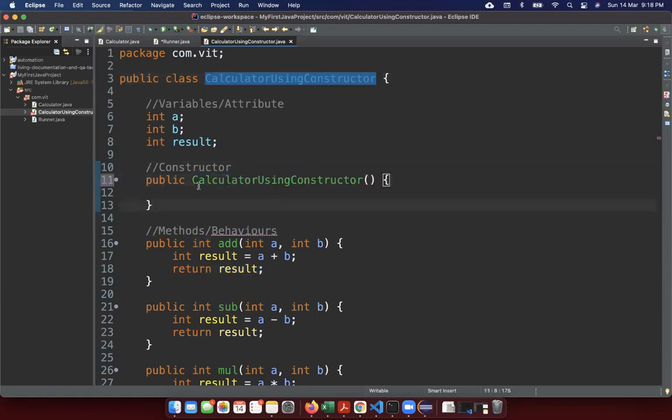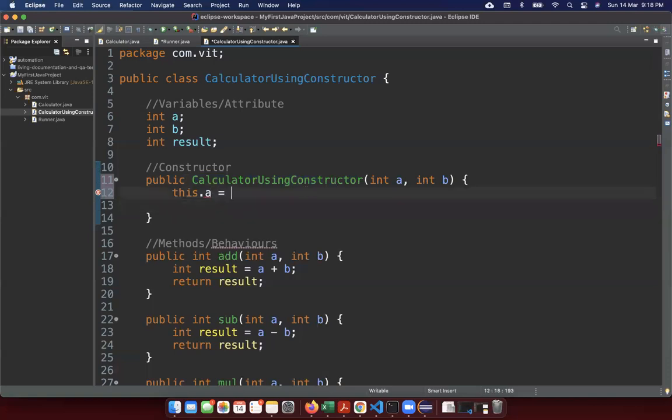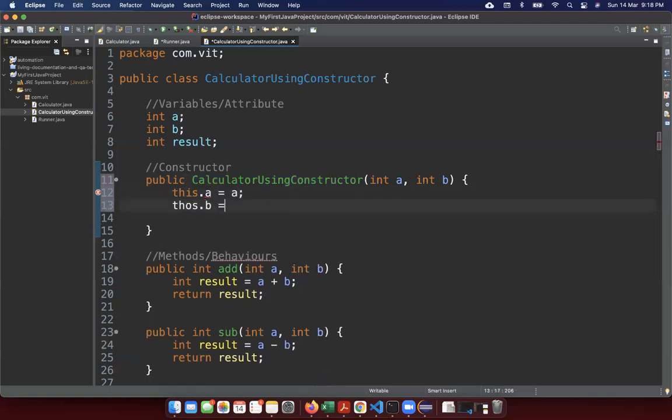Then I'm going to make this constructor a parameterized constructor, because eventually this is also a special kind of method. So I'll say int a comma int b. Then I'll say this.a is equal to a, this.b is equal to b. By this I'm trying to say whatever I'm sending here should be saved in the this, which means the current class object. So this.a represents this object's variable, and this will get saved to b.